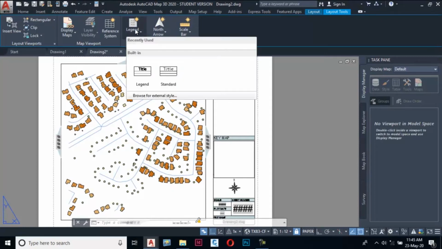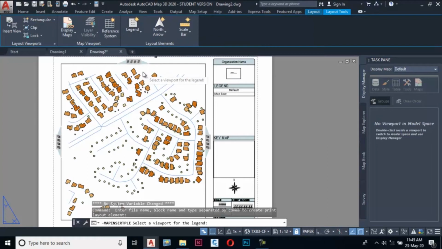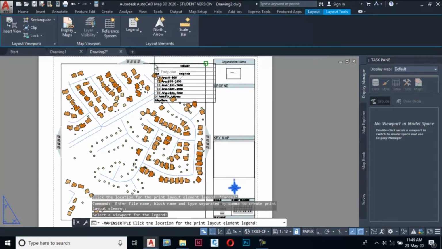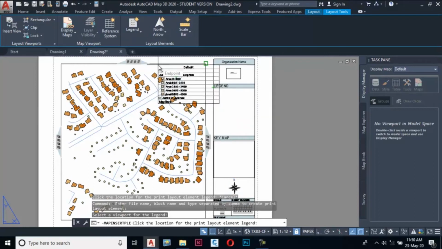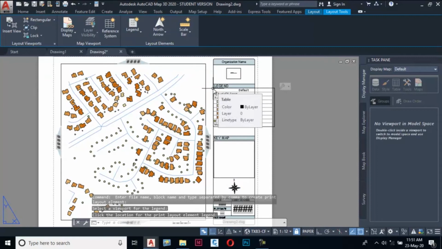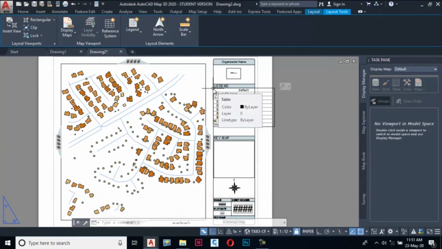After that, choose Legend tool from Layout Elements panel of Layout Tools tab. A flyout is displayed. Choose Legends from the flyout, and then you are prompted to select the viewport that is associated with the legend. Click on the frame of the viewport displaying feature data. You are prompted to specify the location for placing the legends. Drag the legends and click on the legend area of the map layout. The legend is placed in the specified location in the legends area.